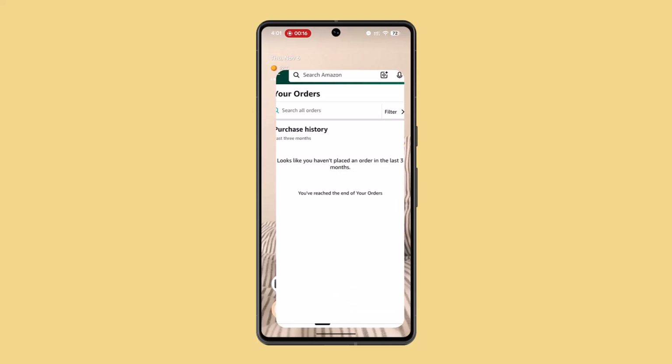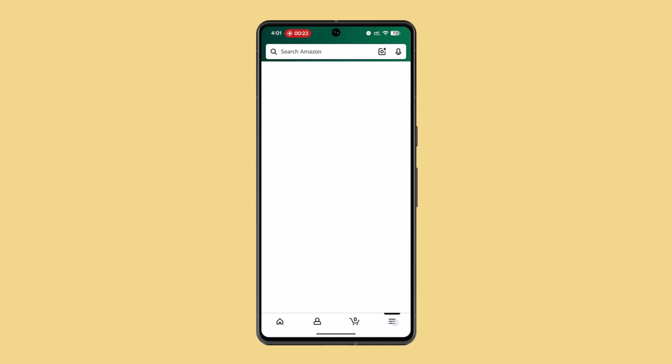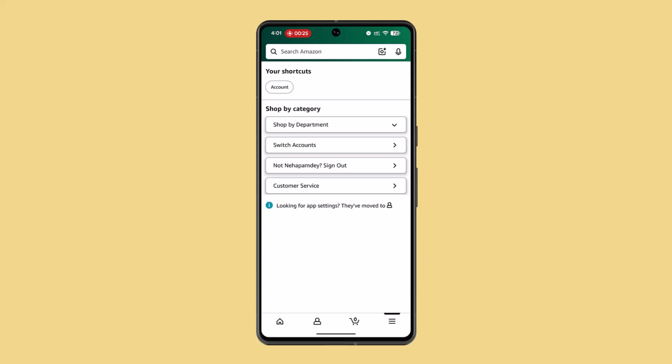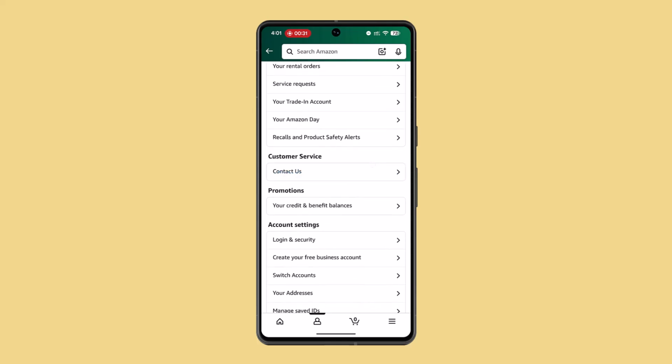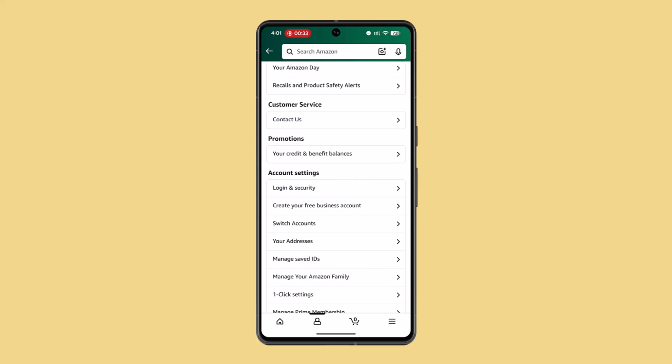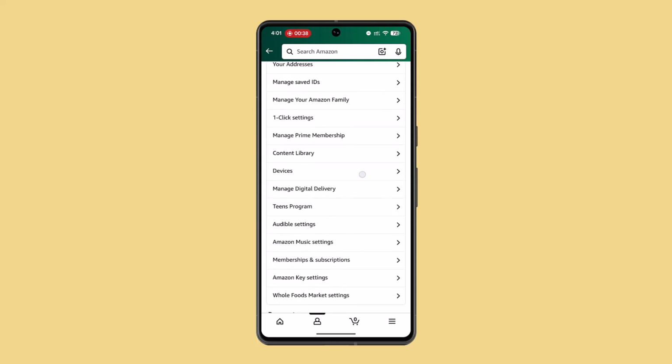stable internet. Open the Amazon application on your device and simply go ahead and click on the menu bar at the bottom right corner of your screen. From the list, click on Account, and from this section, you want to go to the payment section. So if you scroll down a bit, you will be able to find your payment section over here.